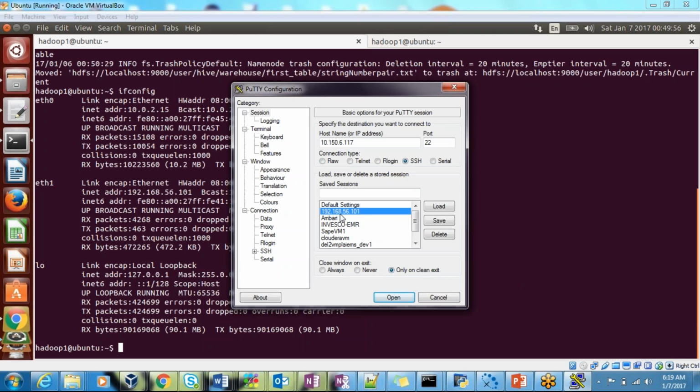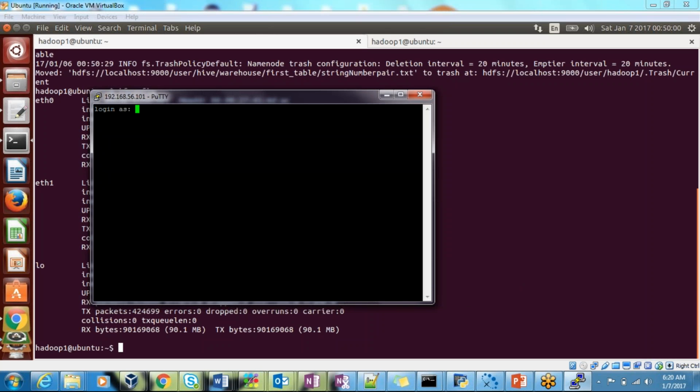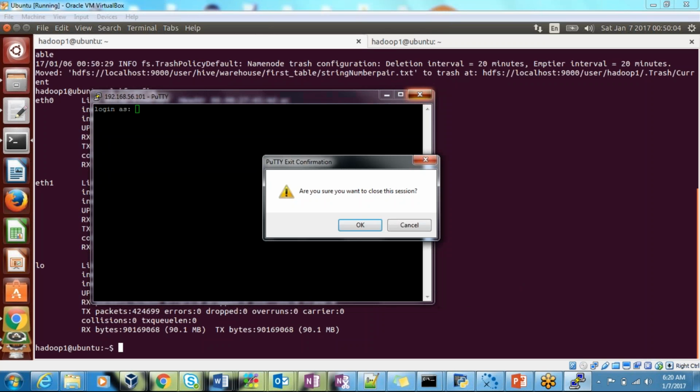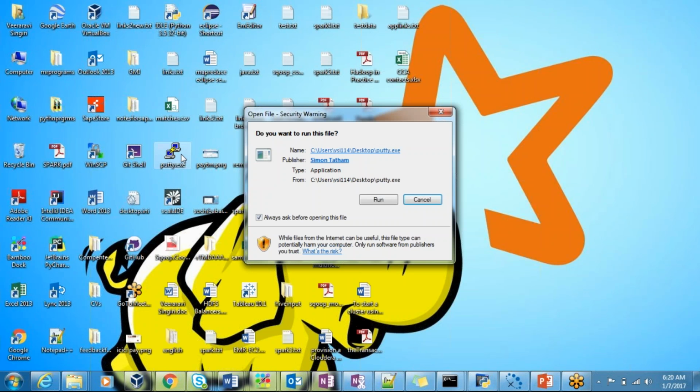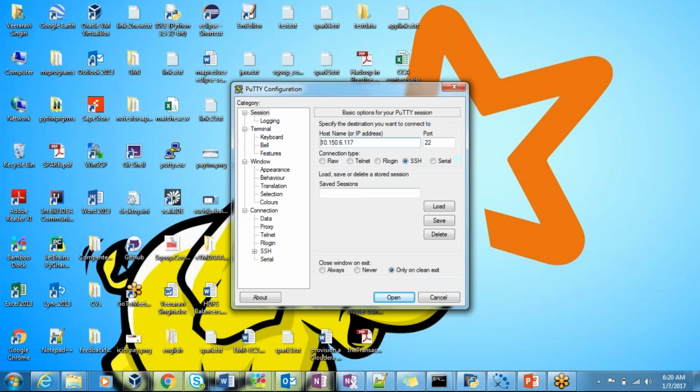If you see here, 192.168.56.101, right? So I'll be using the same. Ideally, let me close it again and show you from the basics. When you open that, you need to enter the IP address here.